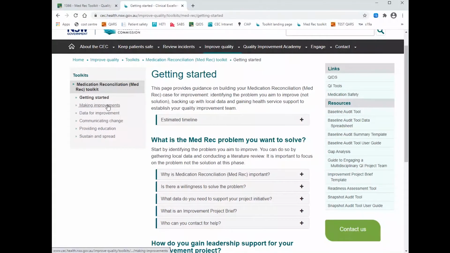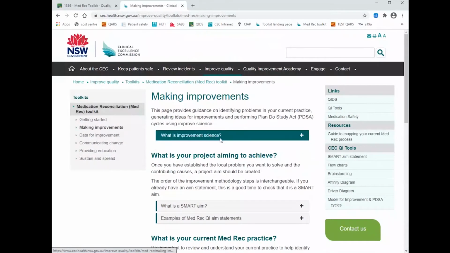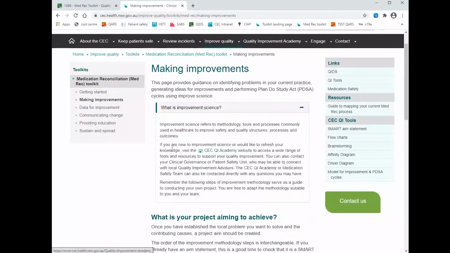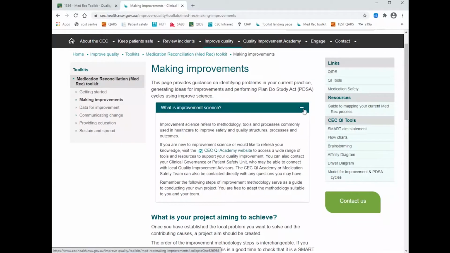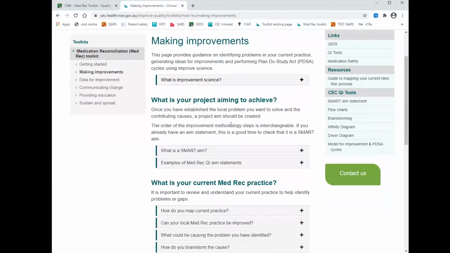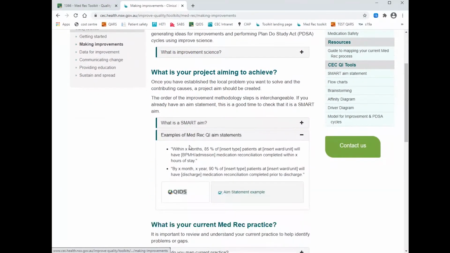So let's say you've already got an improvement team and you wonder what you should do next. You can go into the Making Improvements page. So on this page, it gives you a brief introduction to what improvement science is, with a link back to our QI Academy website for you to go deep dive and learn everything about quality improvement. So then we ask you what your project is aiming to achieve. And we've got some examples here of some aim statements.